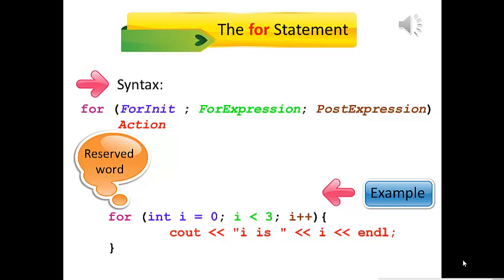Now, we look at how you can write your own for statement. Look at the example carefully and relate it with the syntax.